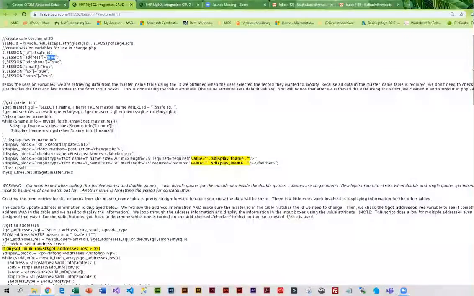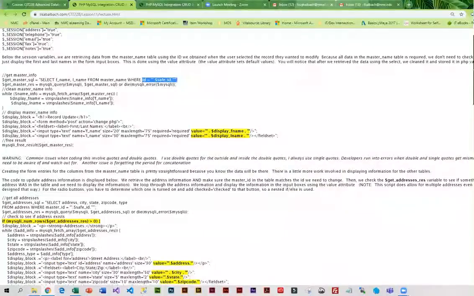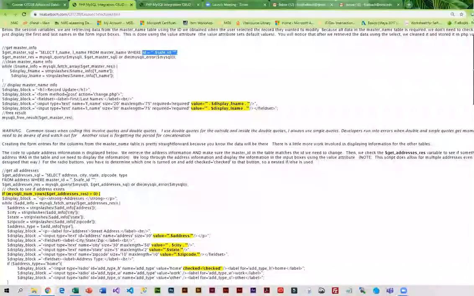So here we are selecting the first name and the last name from the master name. Here we're looking for the ID. We know that there has to be data here because first name and last name are required. Okay, and so we're sending the query, we're cleaning up the information, and then we're displaying it.